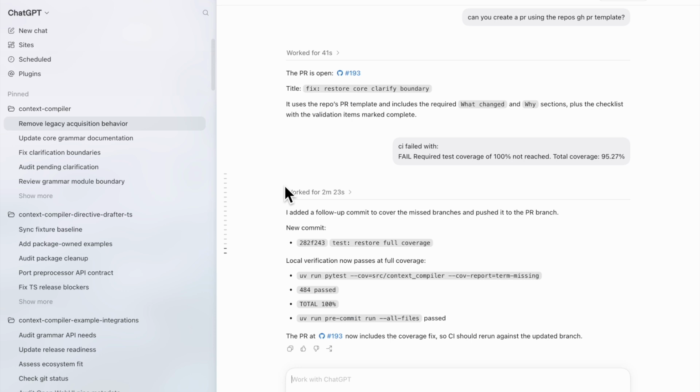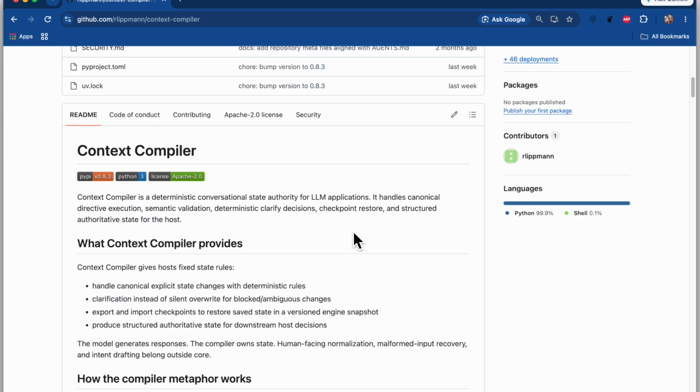Together, these two demos show the point of context compiler. It's not about replacing LLMs with statements. It's about giving LLM applications a real control plane, so explicit state can govern different host-side enforcement points. The result is context compiler, a host-side authority layer for LLM applications.